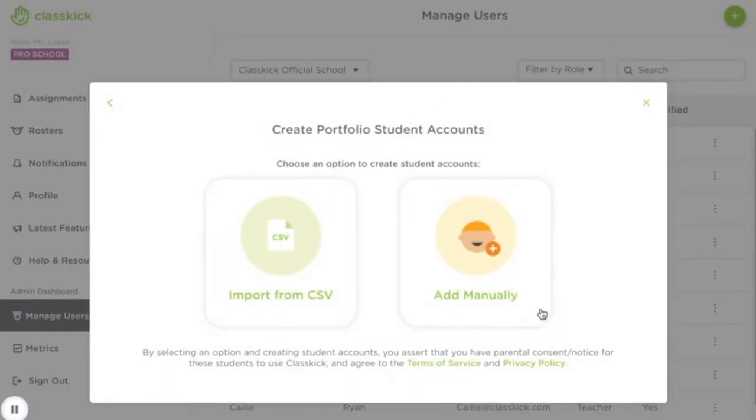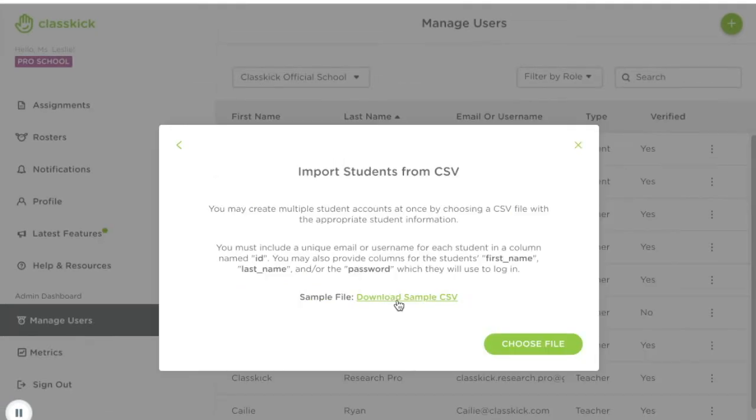You can add students one by one, but if you're an admin, then that would probably take too long and you're wanting to upload lots of students at once. So you're going to import from CSV. You can download a sample CSV that will show you how to set up your CSVs.